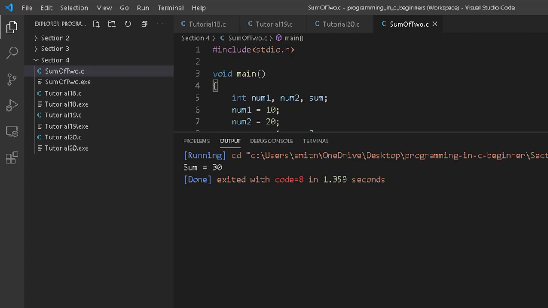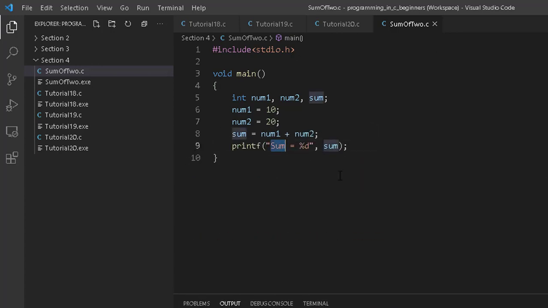Now this will be more meaningful if instead of printing sum is equals to 30, we print 10 plus 20 is equals to 30. So for that I am writing %d plus %d is equals to %d. Clearly the plus and equals to symbols will be printed as they are. And in place of these format specifiers, we are going to print values of different variables, so the order should be the same. The first %d will be for num1, the second one for num2, and the third one for sum. I'm saving this file and running it again.